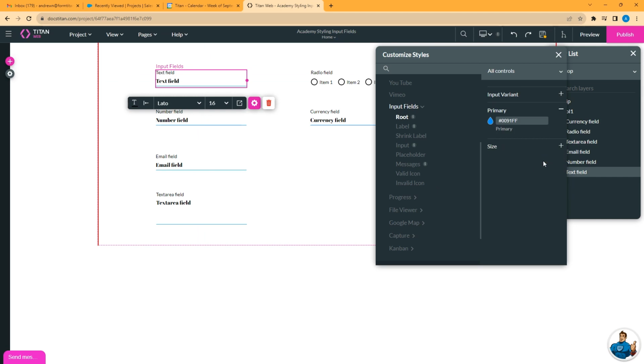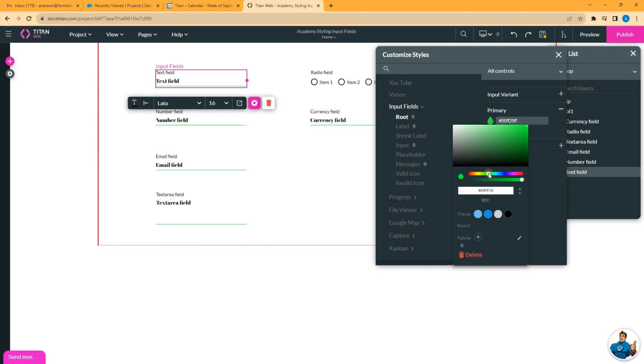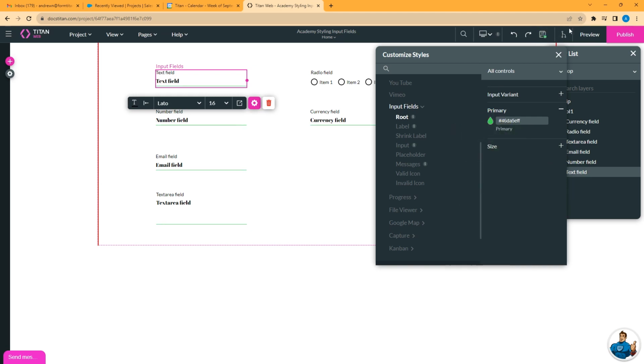The primary color is a dominant color in the input field. In some fields, setting the primary will apply it to the border, like in a text box, while in other elements, it will affect the input fill when turned on, like in radios or checkboxes. Let's change this to green, and we'll preview.